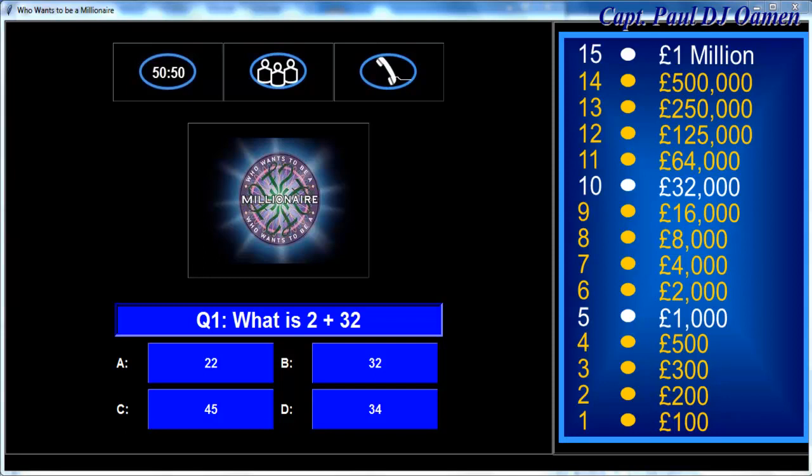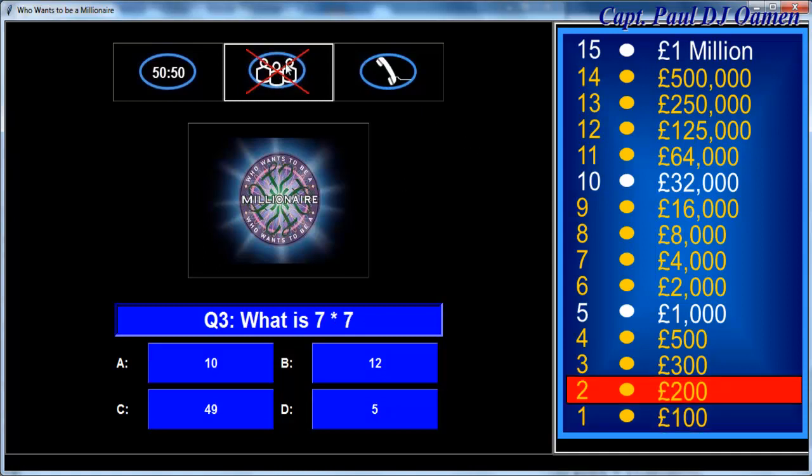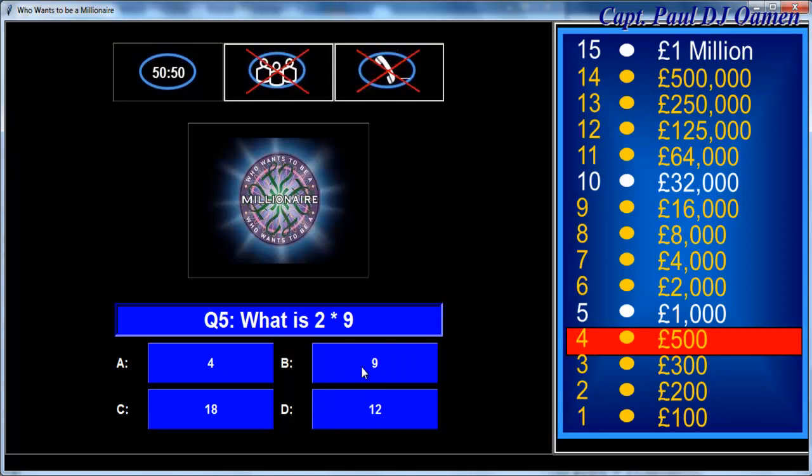Hi and welcome to Python tutorial of Who Wants to Be a Millionaire. The first question is 2 plus 32. There, we've just won £100. And the second question happens to be 5 plus 5. Well, we have no idea of that. You can always ask the audience. There we go. You can see that life has been used and your audience reply is 10. The next one is 7 multiplied by 7. Phone a friend. There we go. That's the answer. And let's try this out. 81 divided by 9. 9.